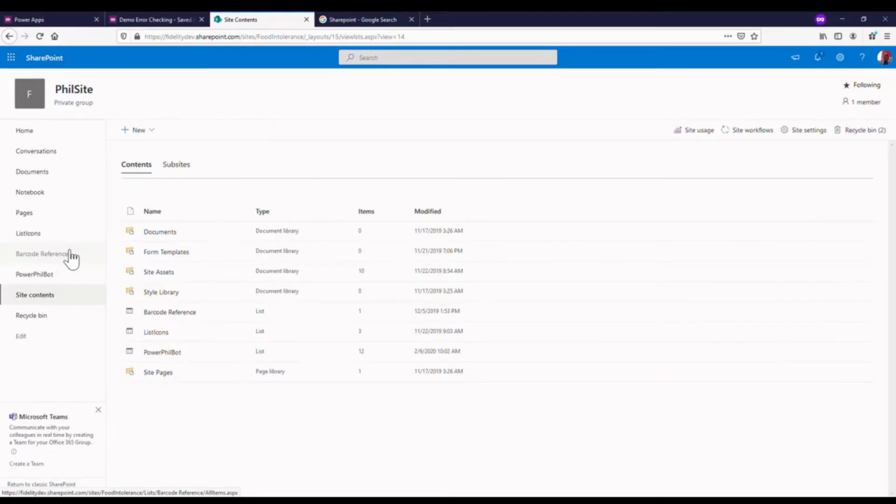So step 1 in our process to making a project team management app is to set up the SharePoint list where some of our information is going to be stored.